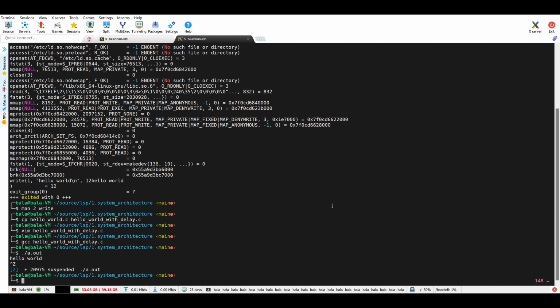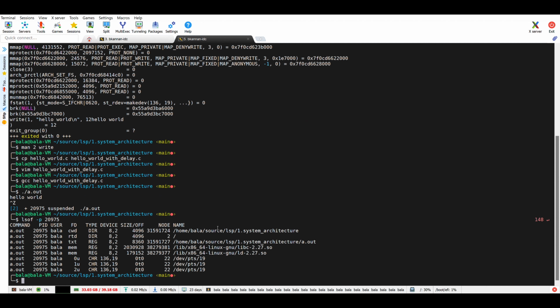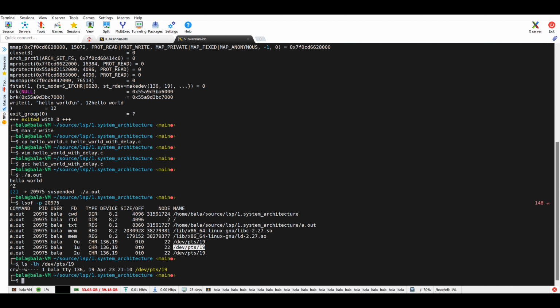For that we have a utility called lsof. You pass the PID 20975 and you'll get all the file descriptors opened by this particular process. We are interested in file descriptor 1, which is actually pointing to the file /dev/pts/19. What is it actually? pts/19 is actually a character device.